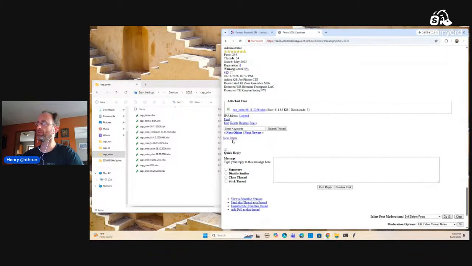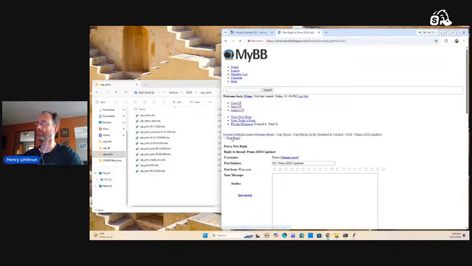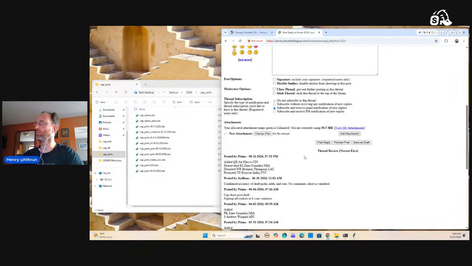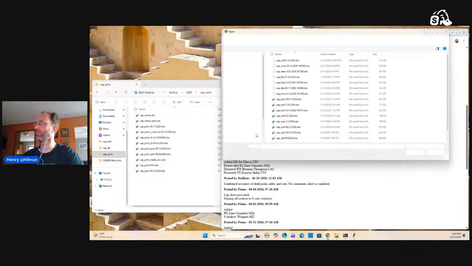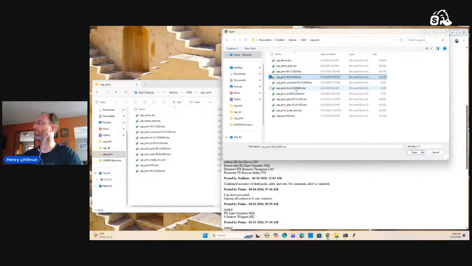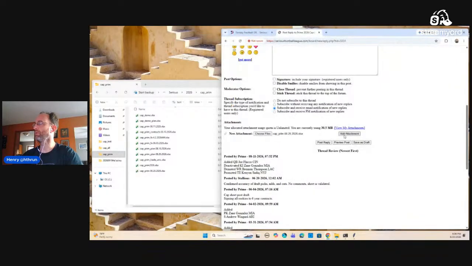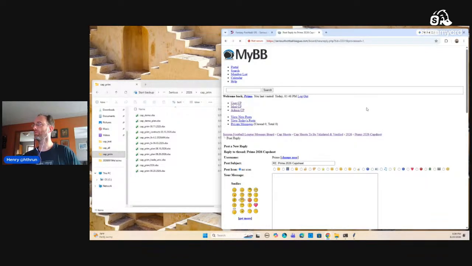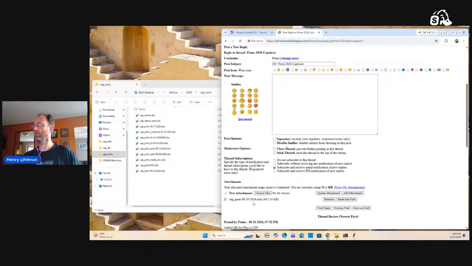So I'm going to click new reply here. And I'm going to choose files. So I go to that folder, cap prime, August 20th. Hit open, add attachment. And again, this will look a little different if the message board's working for you and it's not just text. It takes a little time to add. There it is, it's added.